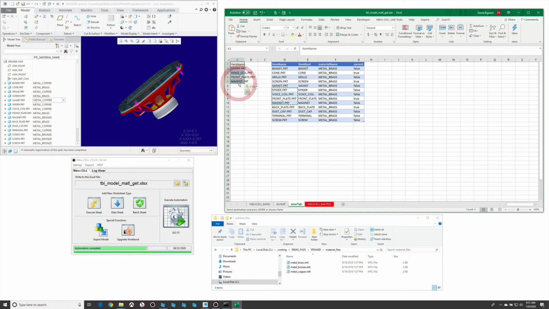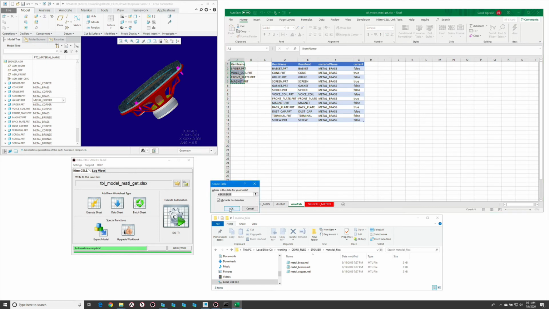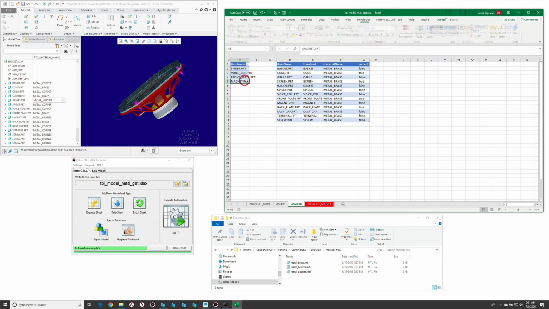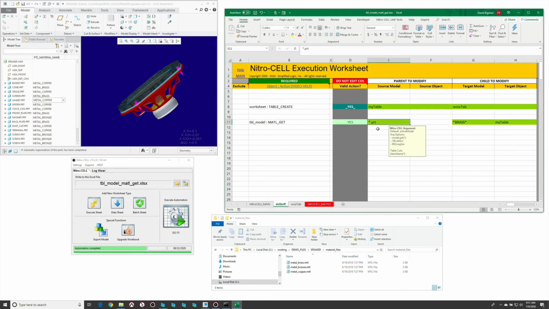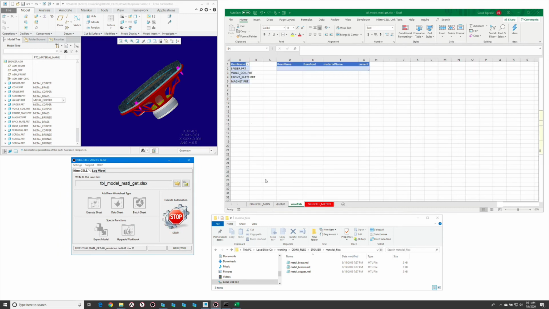Let's go ahead and create a table out of this. We'll say it has headers. And in this particular case, we're going to call this file list, which is going to be the table name, and it's going to write to my table. So come back here, we'll say TBL file list, and we'll leave that brass wildcard there just to show you how it works.